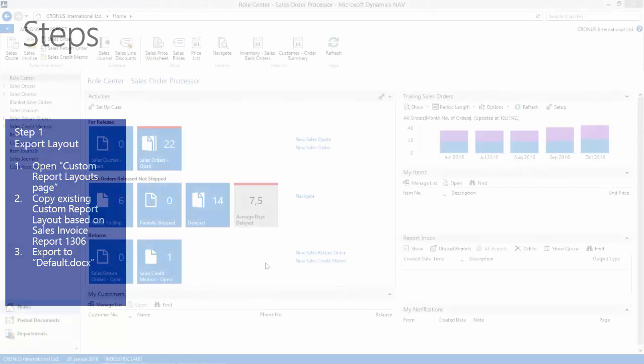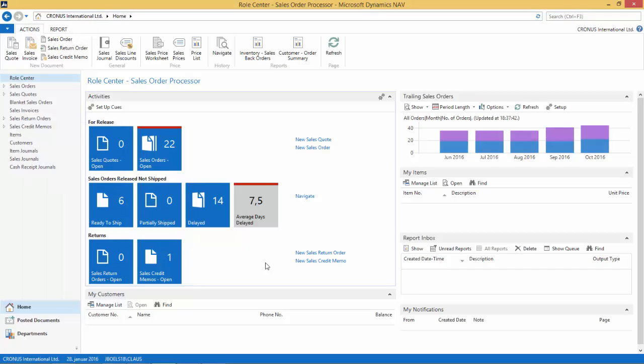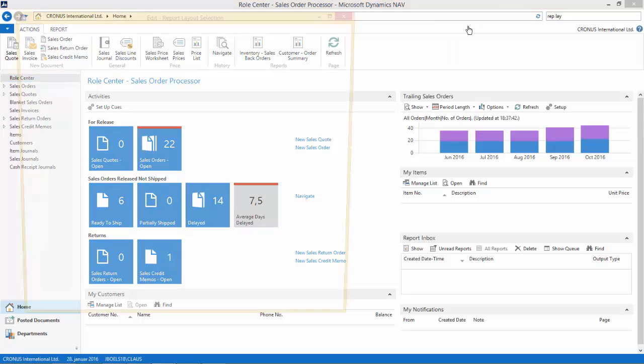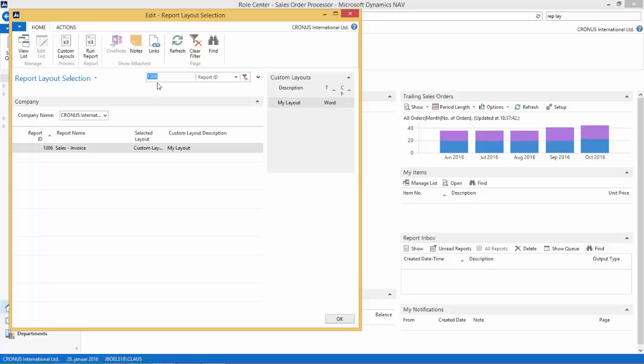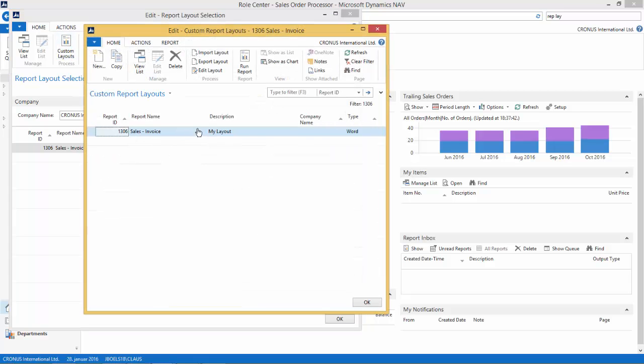So we're now in NAV 2015, and we first need to go to the report layout selection page. So we search for this, and it's here, report layout selection page. And we want to filter on the report 1306, the new sales invoice report, which contains both the Word and the RDLC layout. We want to go to the custom layouts. As we could see in a previous video, we did this layout here. So what I want to do now is copy this. So I'll make a copy of this. And now this is my advanced layout. So I will remove the copy and I'll say my layout. And then just at the bottom here, I'll say advanced.